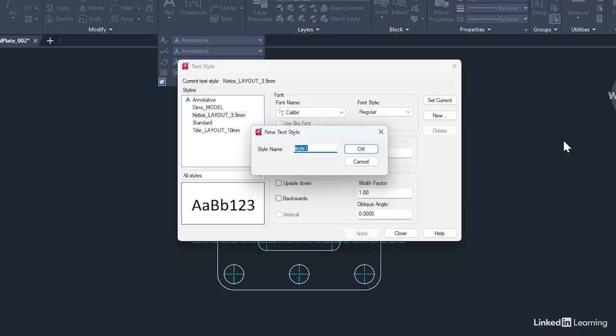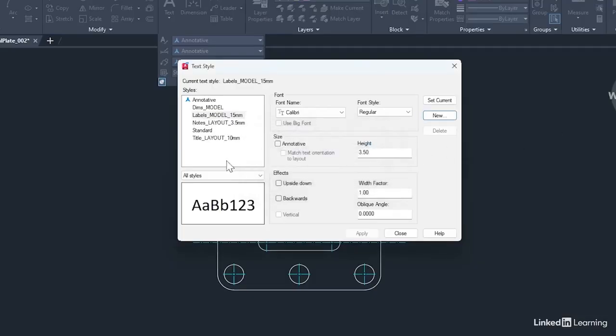This time, we're going to create a Labels text style. So it's Labels, underscore, and then Model, for the Model tab. This particular text style will be for the labels in the Model tab. Then another underscore, and the height will be 15 millimeters this time, like so. Click on OK. Select Labels Model 15 millimeters.